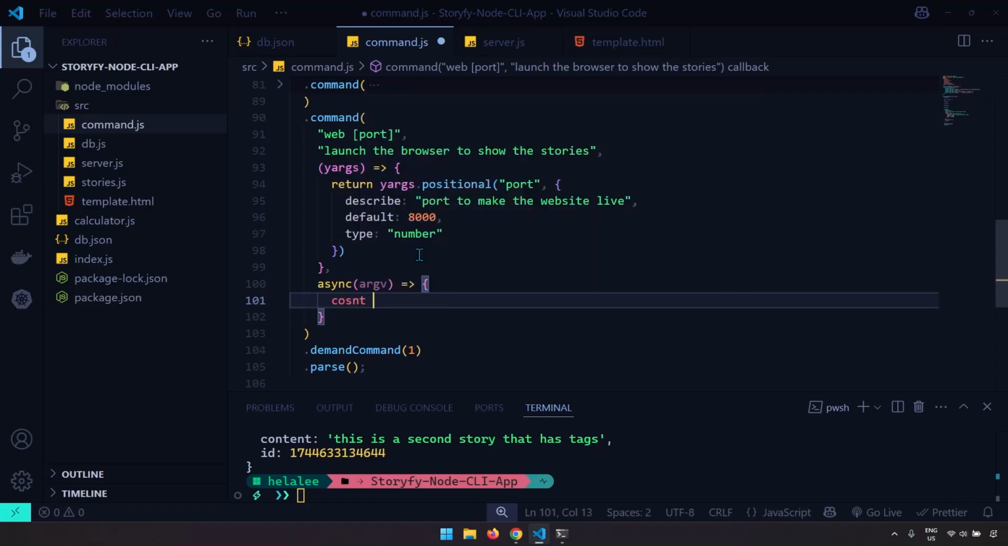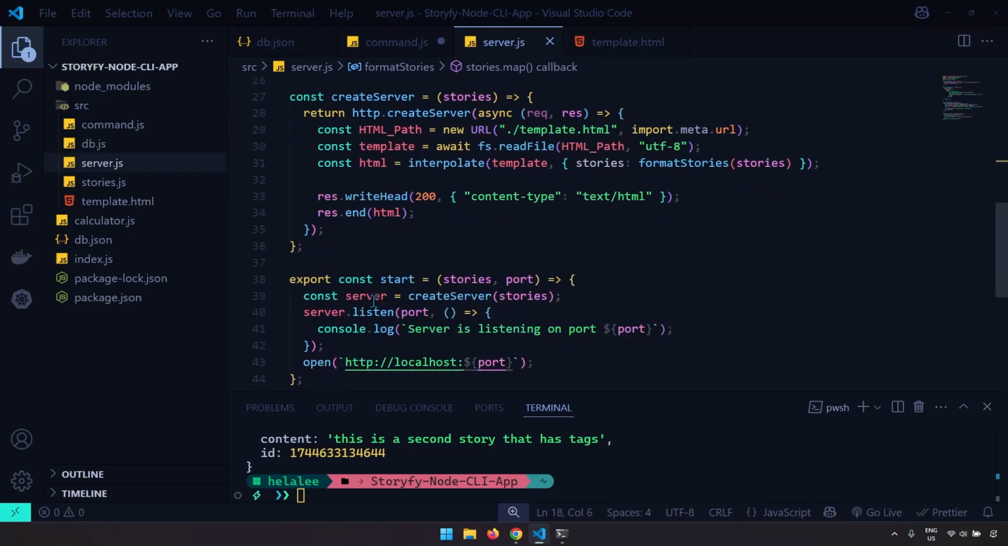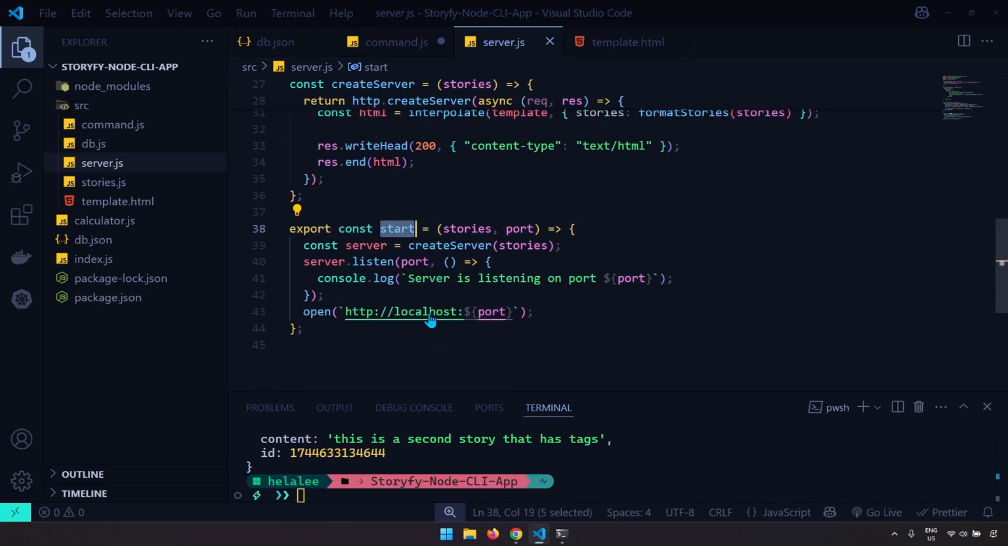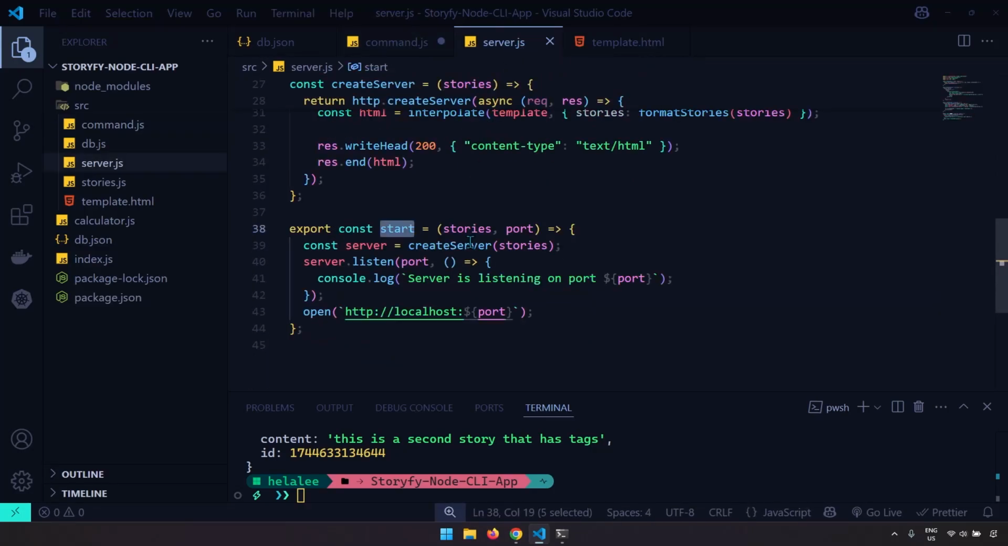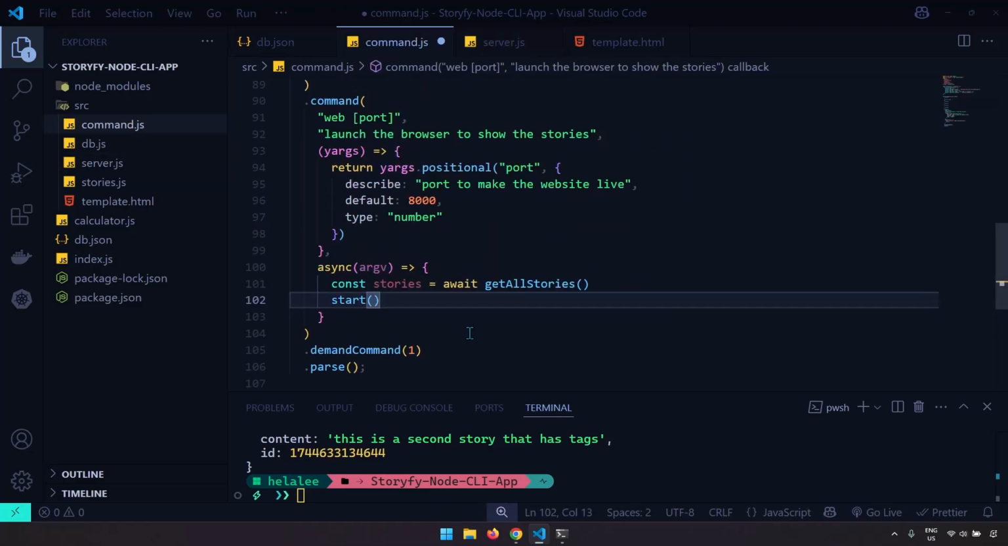What do we want to do here? Let's create a variable and put all the stories in there. Now we have a method called get all stories that has all of the stories. And now where is our start method? Here is our start function that we created. So I'm going to call the start function. What should I pass in within the start? I should pass in all of my stories, which are right here. And then I should pass in the port, argv.port. And that should be it.